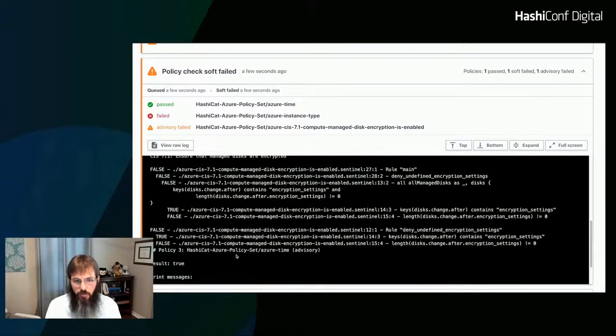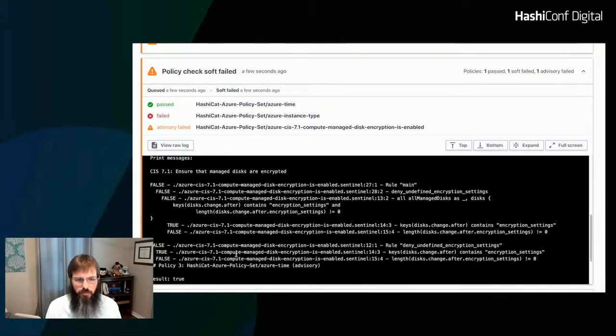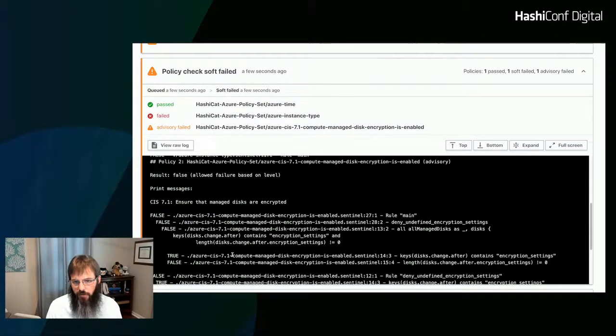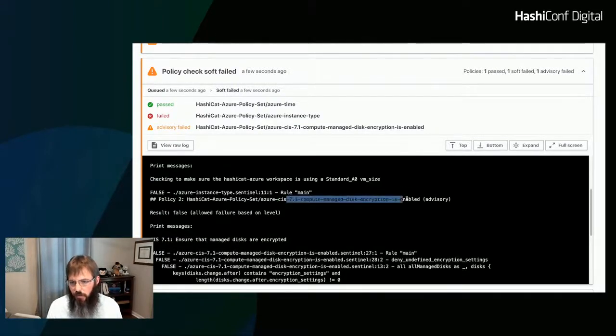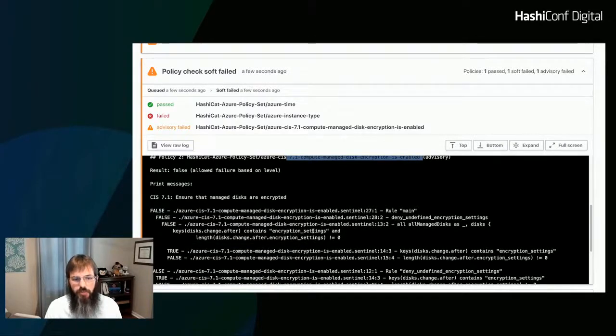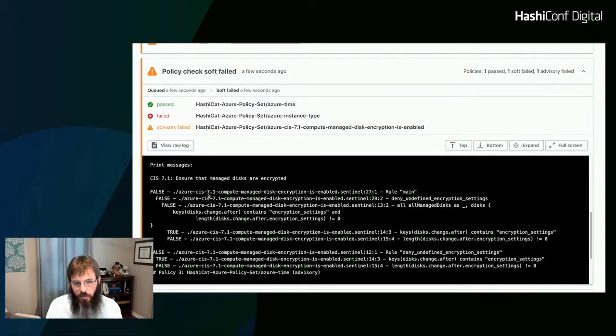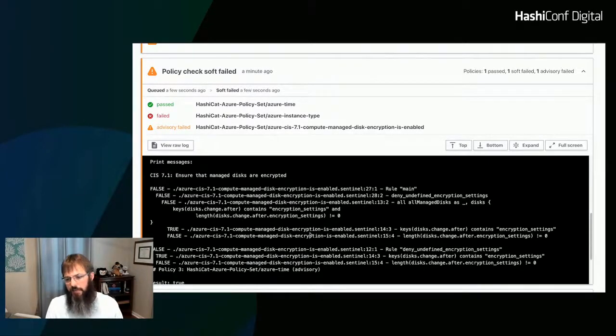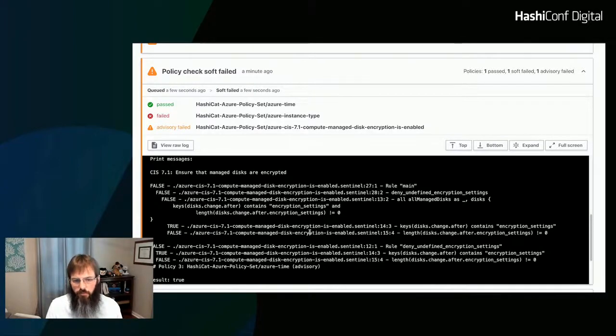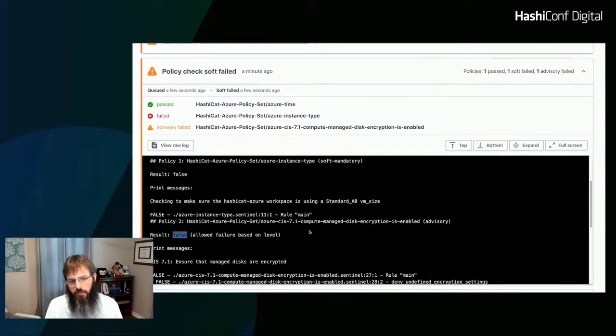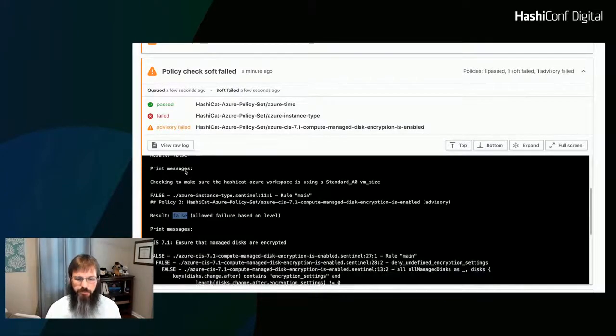Then if we go up a little bit more, we see a little more verbose output here from our CIS 7.1 policy. Oops, sorry. There we go. So the result here is false, so it failed. And we can run through and see some additional information about what exactly failed. And then our top policy here, policy number 1, goes back to our instance type. So that is still not a standard A0, so that still continues to fail.